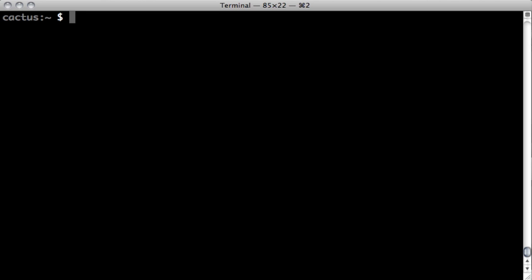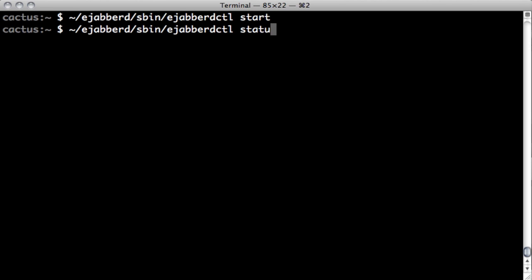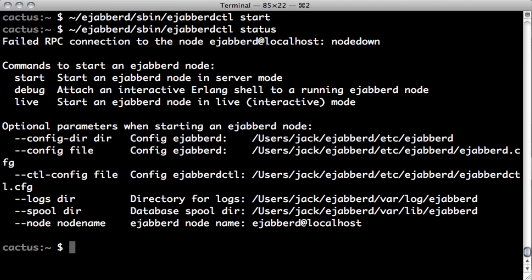Now we'll go back to the terminal and we'll try to start ejabberd. We can do this by running ejabberd/sbin/ejabberdctl, which is the main ejabberd control program, and start. This will try to launch ejabberd in the background, so it doesn't look like it does much, but we can run the status command to find out what the current status is. If we run that, here at the top we can see the status is node down, which means it didn't start. That's okay, we can go and see what happened.